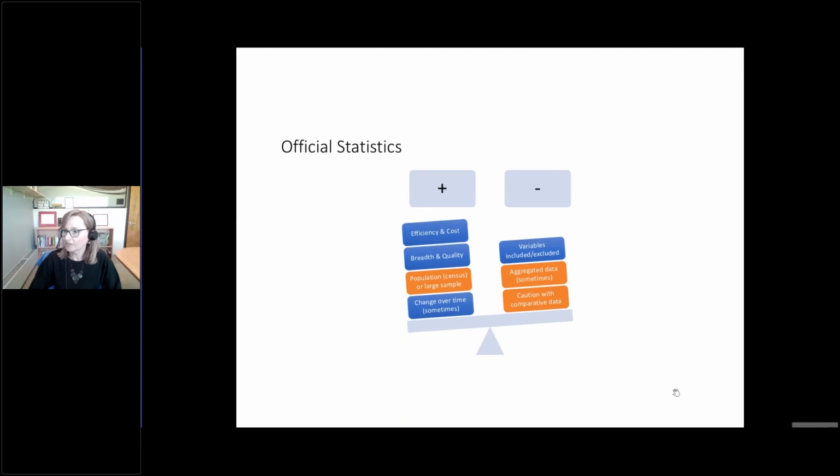Some of the negatives, just to be aware of: one is that the variables included or excluded might not be the exact ones you want, because someone other than you was designing the study. They don't know exactly what your needs are, and so sometimes it's like, oh, they've got 6 of the 8 things I wanted. Why don't they have the other 2? That's just the way life is sometimes, and that can be a bit of a challenge.